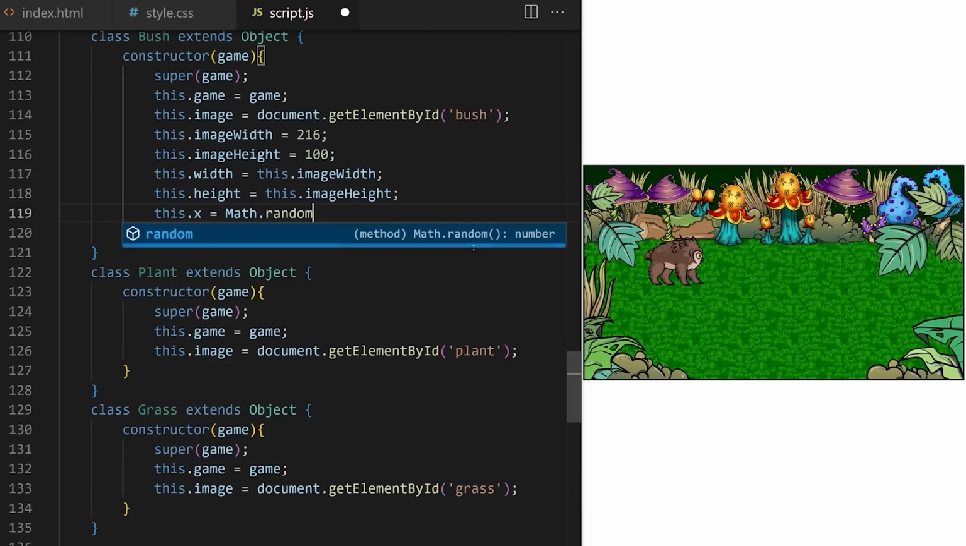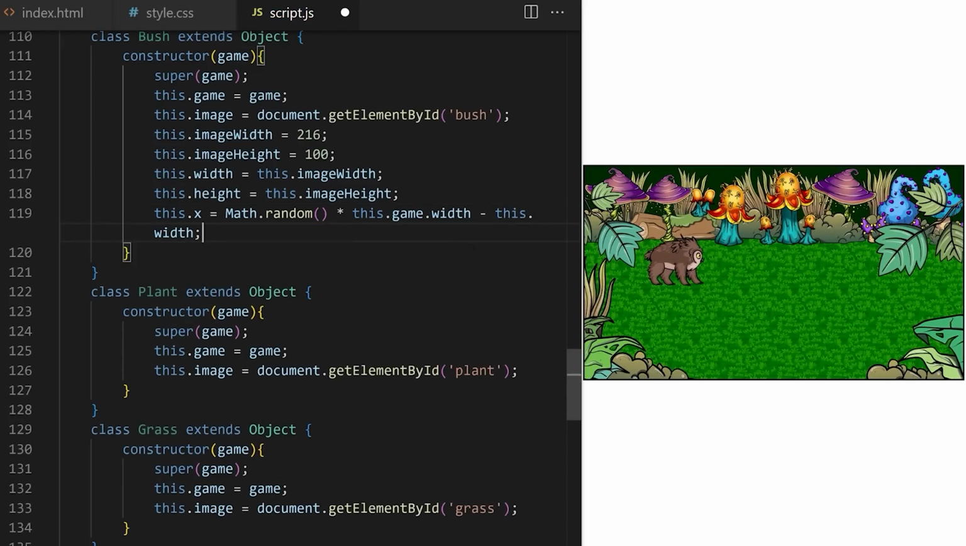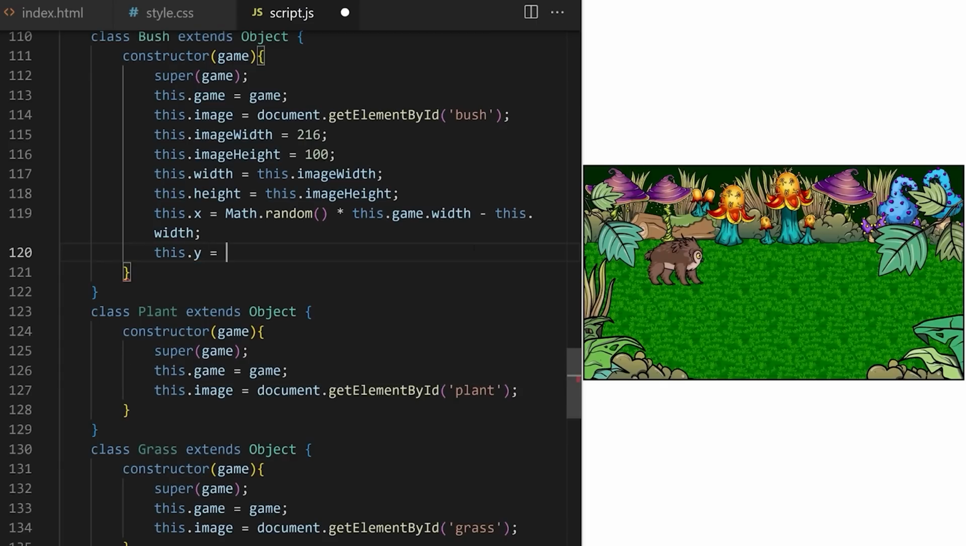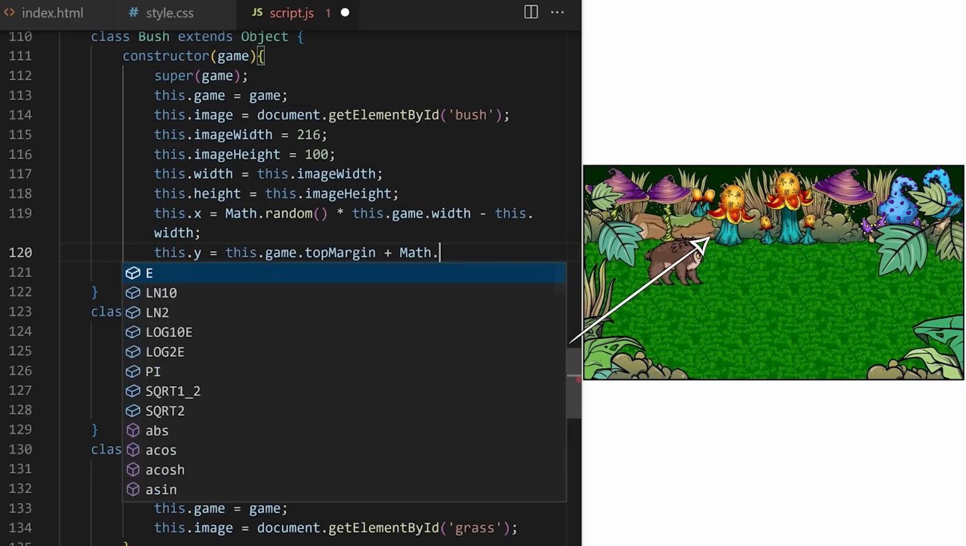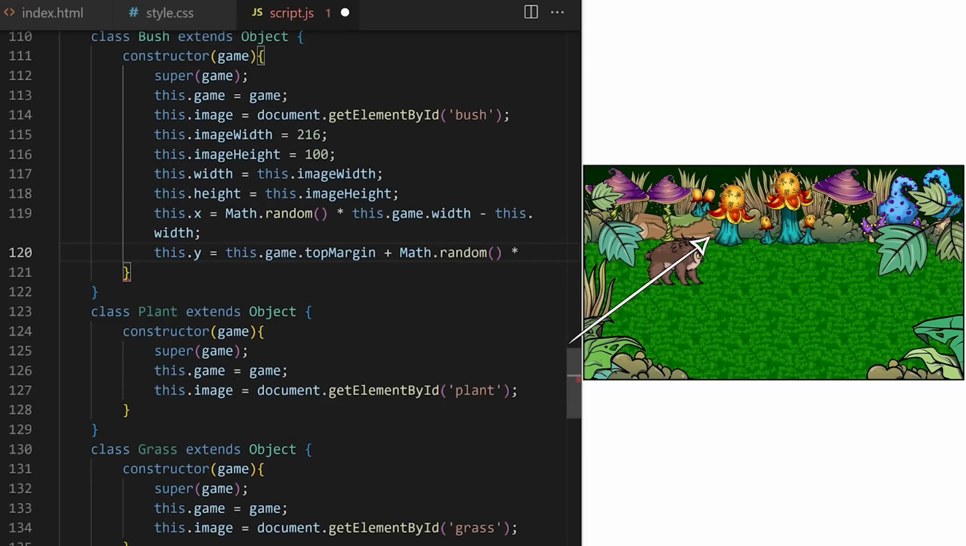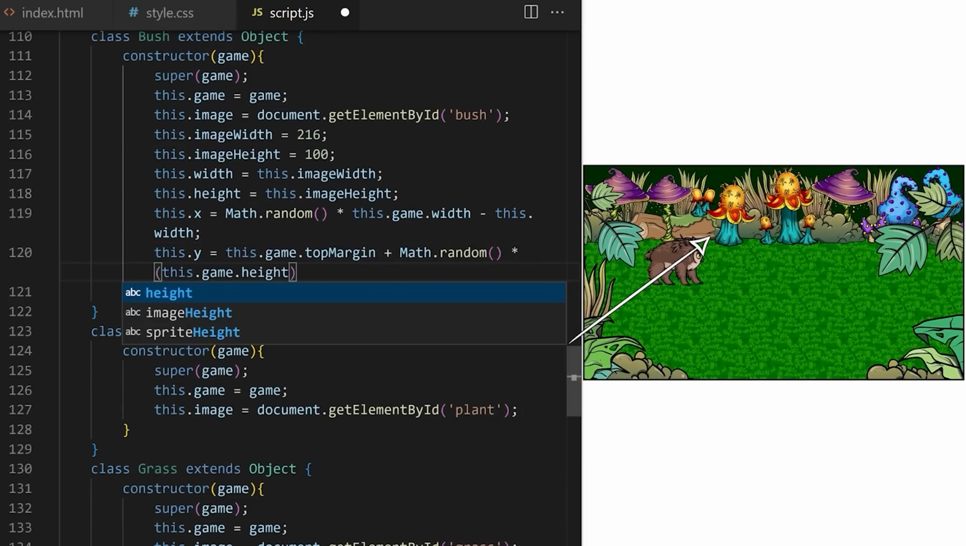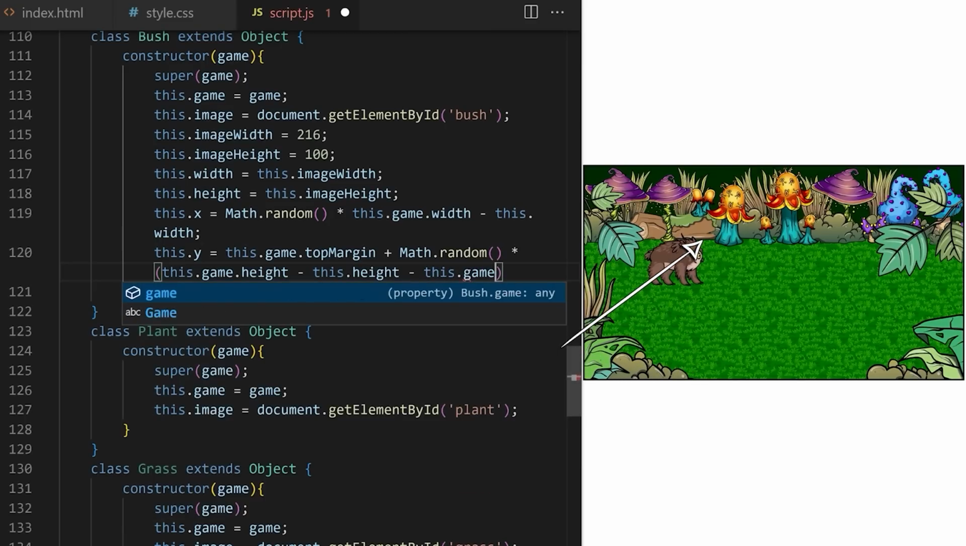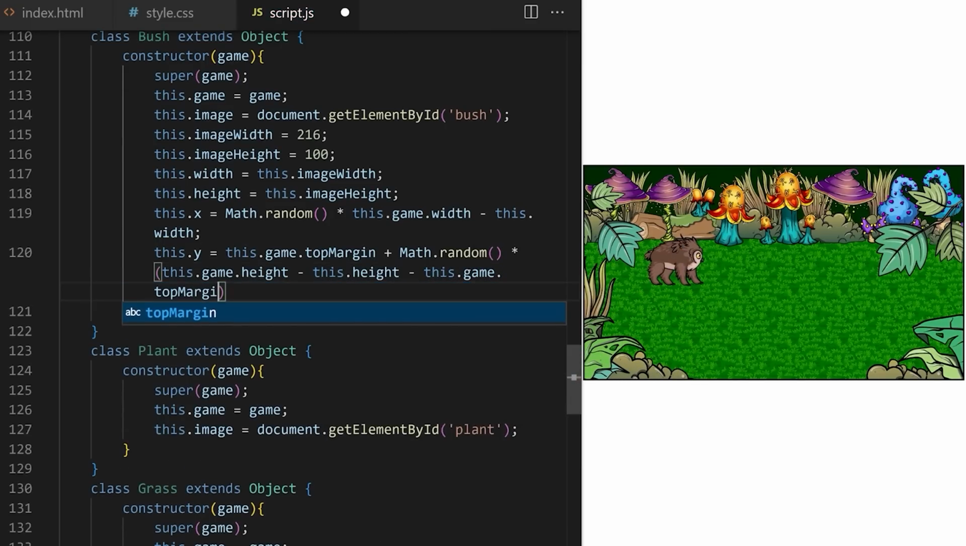Horizontal position will be a random value between 0 and the width of the game area minus the width of the image itself. This will probably need some adjustments. Let's see. Vertical Y position will not start from 0. It will start from top margin, and from there a random value between 0 and game area height minus the height of the image minus top margin, I think. When we start drawing them, we will see if I need to make any adjustments here.